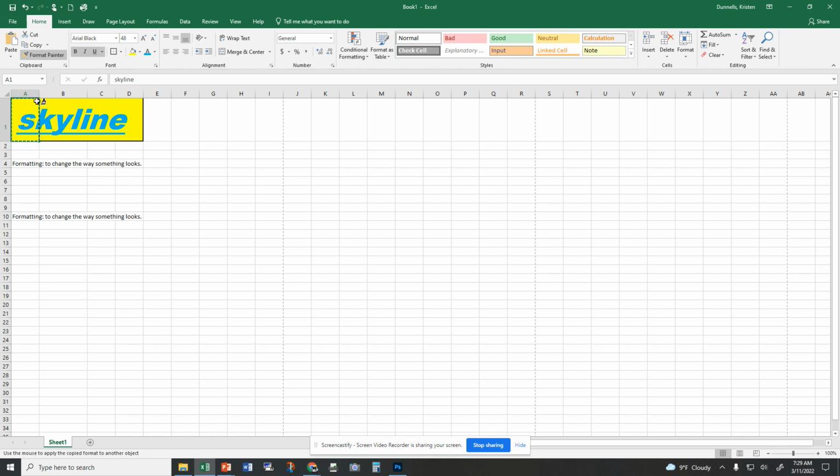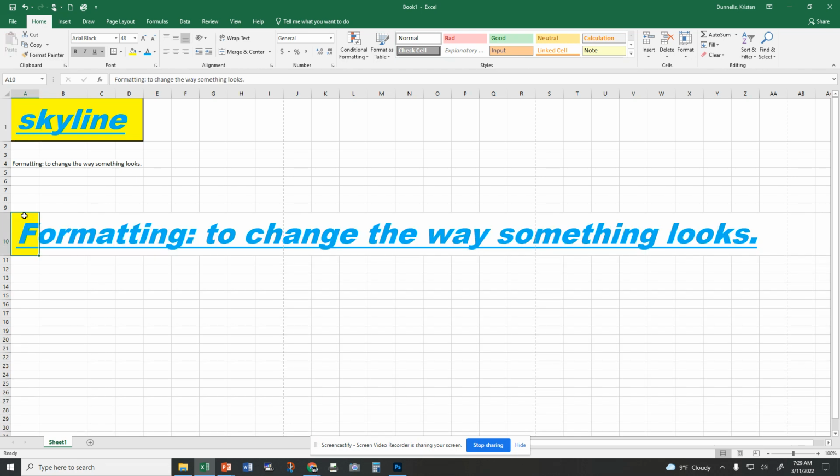So I've clicked that button. Notice it's got a dotted line around it. And if I come down here, see my cursor has a little paintbrush. If I click one time on this cell that has the formatting word, see how it copied exactly what that cell had? Okay, let's try it again.